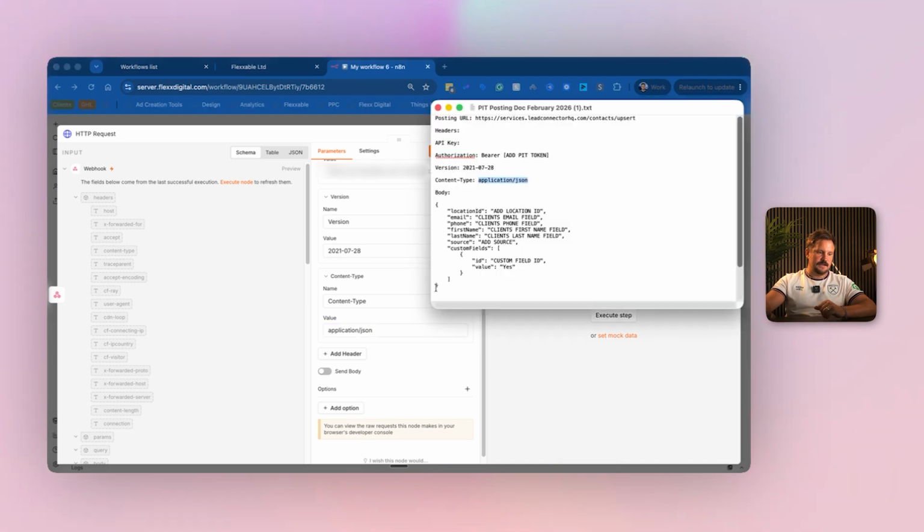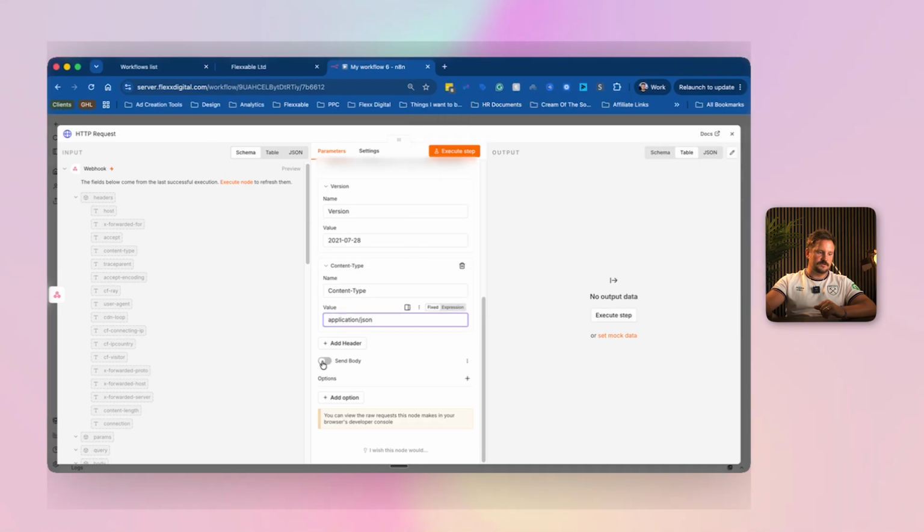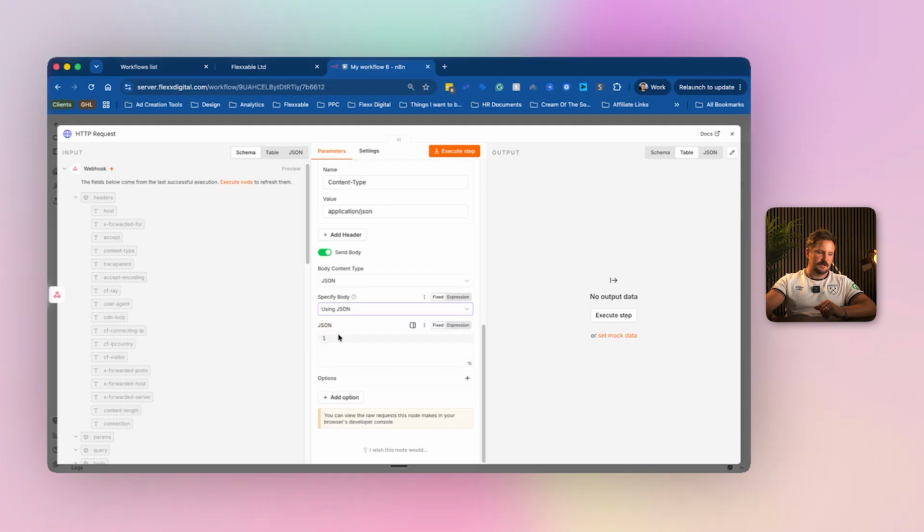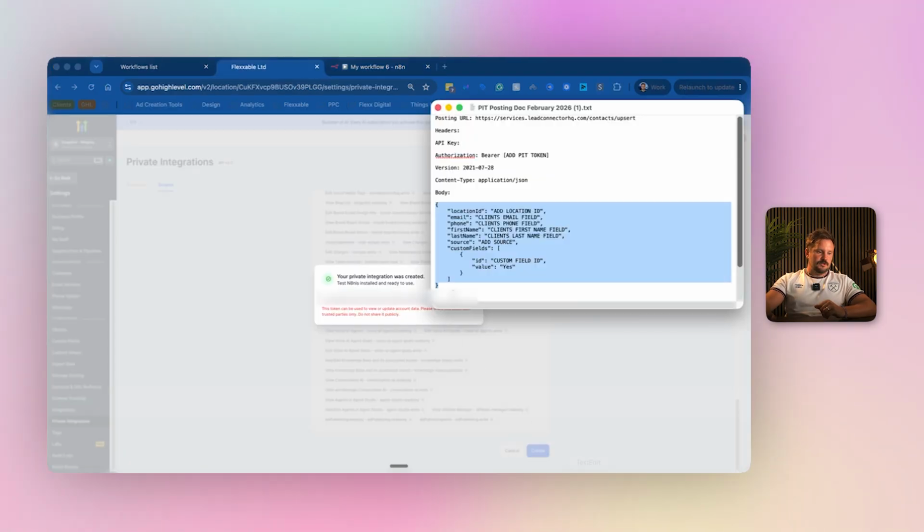Now we want to go to the body. This is a raw JSON, so we want to make sure that's in as such. So we want to go send body, and we're going to use JSON. And then what I want you to do is just paste this in if you're using GHL. Now it's similar-ish for other CRMs, but there'll be different fields.